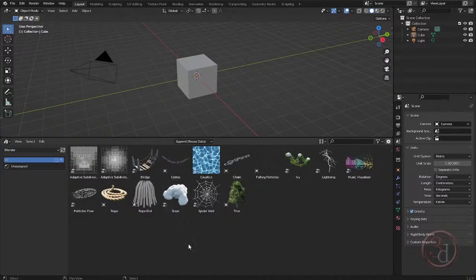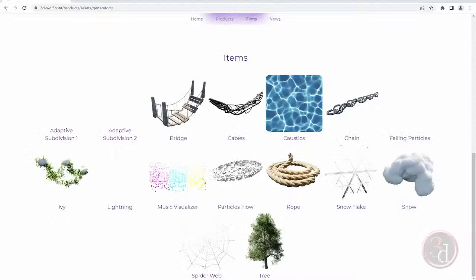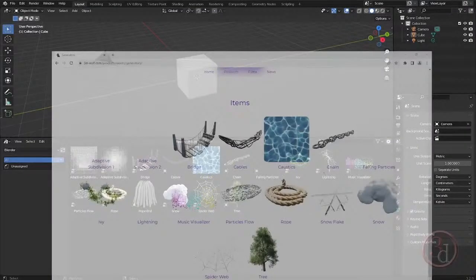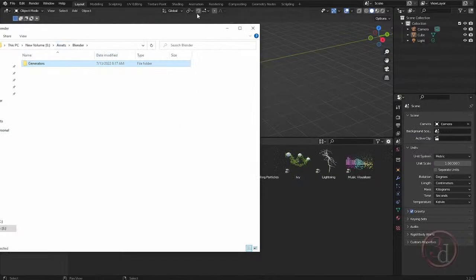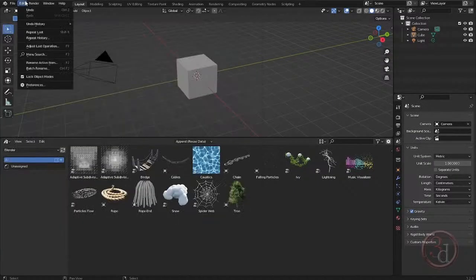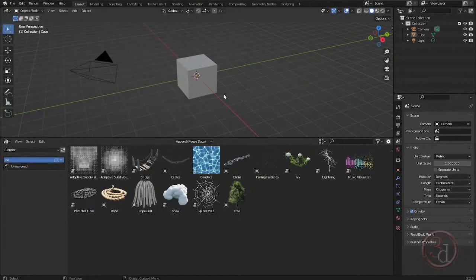Sorry, two steps. First we downloaded it from the website and placed it in a location that we know. Then with that knowledge of location, we have added it into our preferences, under the File Paths with the plus icon.